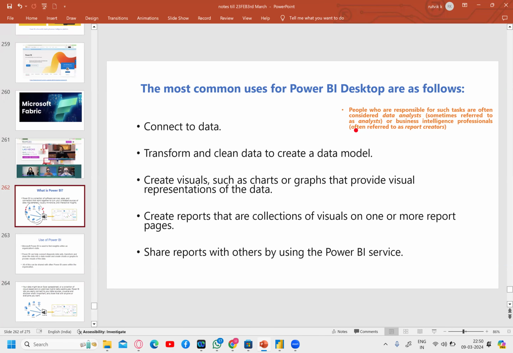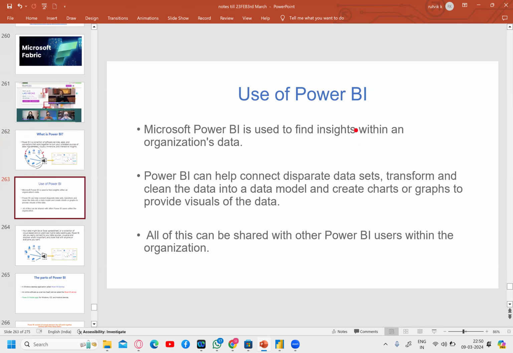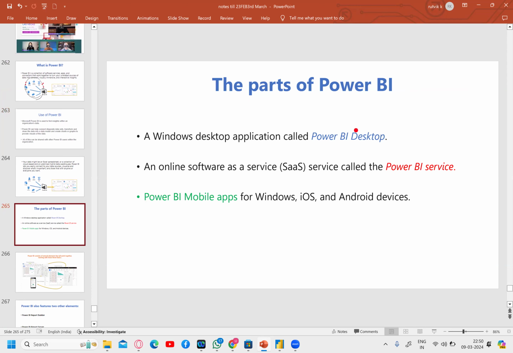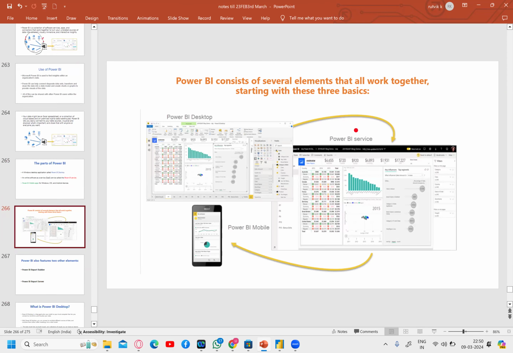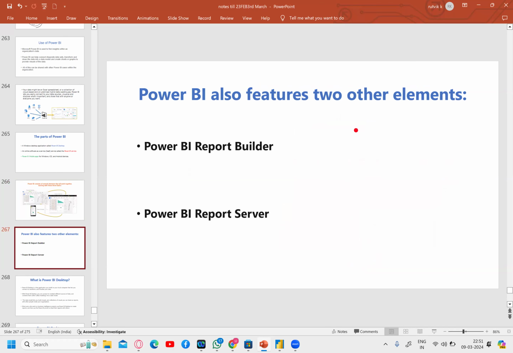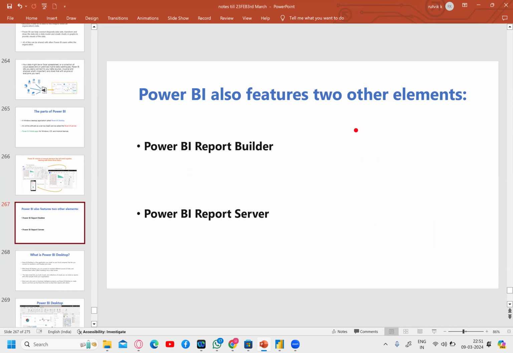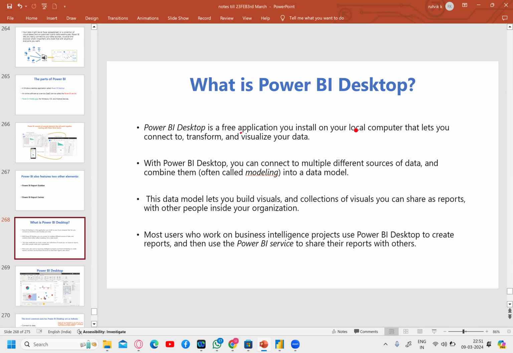So we have discussed what is Power BI, what is the use of Power BI, then what are the different components or parts of Power BI. We have three components of Power BI. One is Power BI desktop, another is Power BI as software as a service, then Power BI for mobile applications. We also discussed that all these three components work together to perform certain tasks. Apart from the three components, we have two more: Power BI report builder and Power BI report server. Then we discussed the definition of Power BI desktop, its function, and its use.